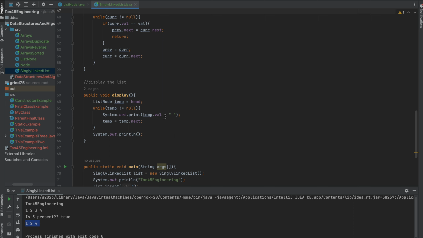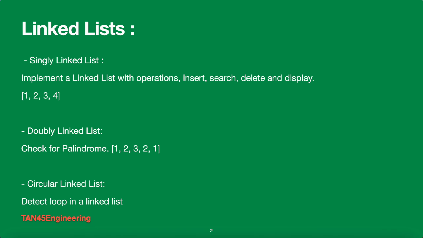Again, if it's not null, print the value and move to the next, right? So I hope this was clear. Now this was for the singly linked list. Now let's say for a doubly linked list, we'll do a quick check for the palindrome.